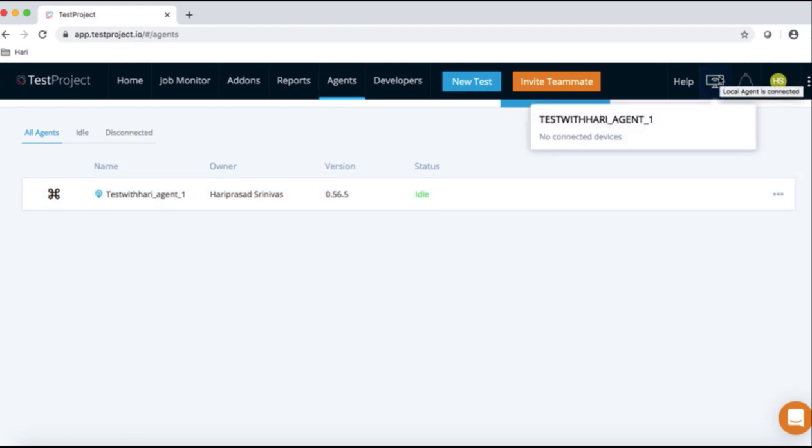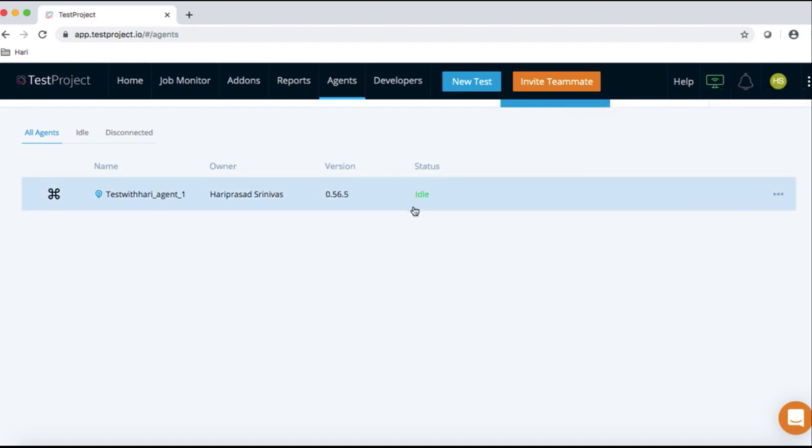When you mouse over the local agent option on your top menu, you can see that TestProject Hari_agent1 is connected. It is ready to use. Okay, that's how simple it is to install the TestProject agent in your account.